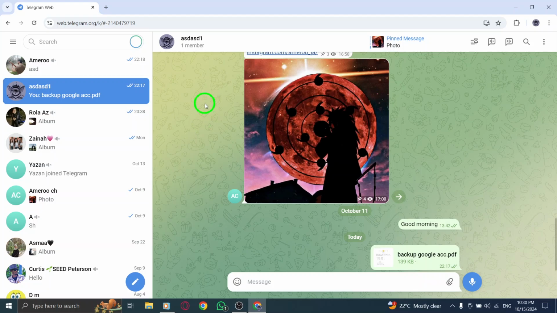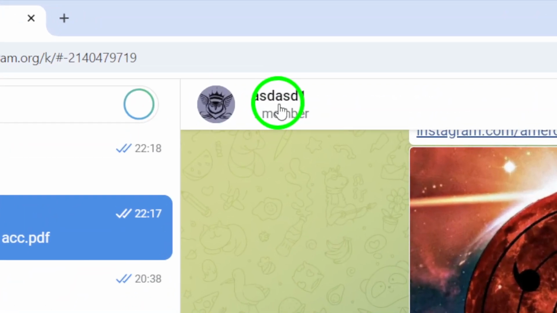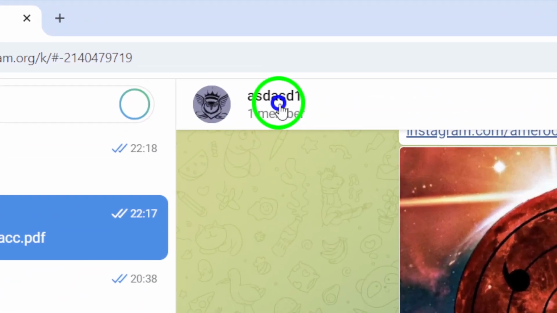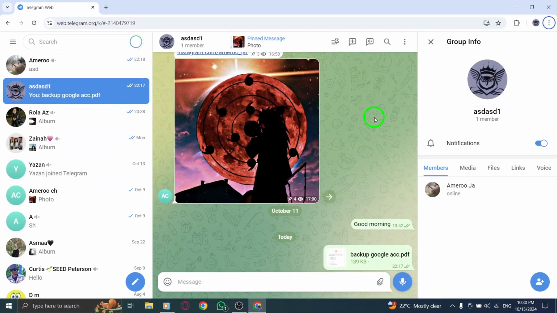Now that you're in the group chat, look at the top of the screen for the group's name. Click on it to open the Contact Info panel. This panel provides various options related to the group, giving you access to all the shared content in one place.